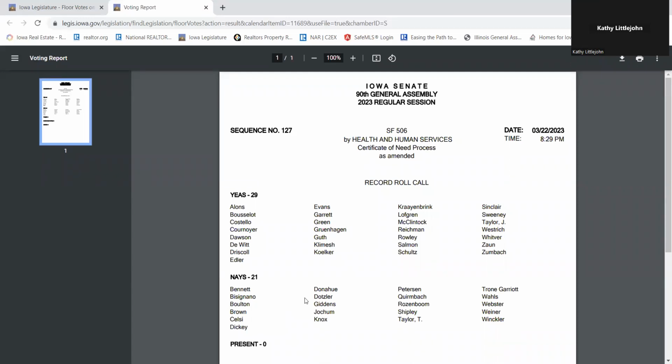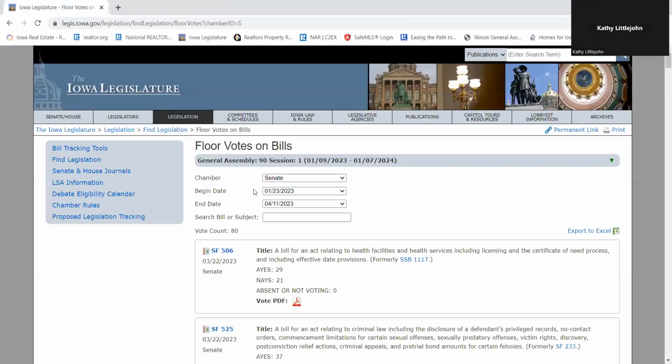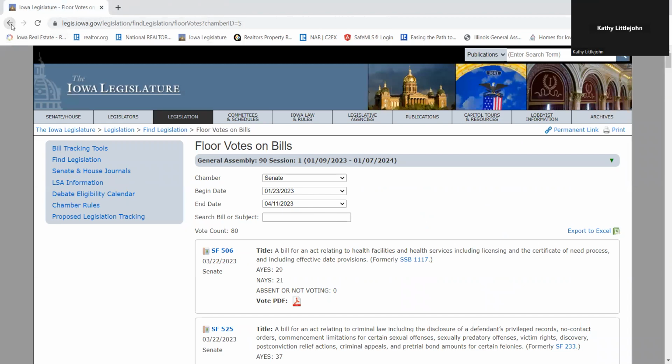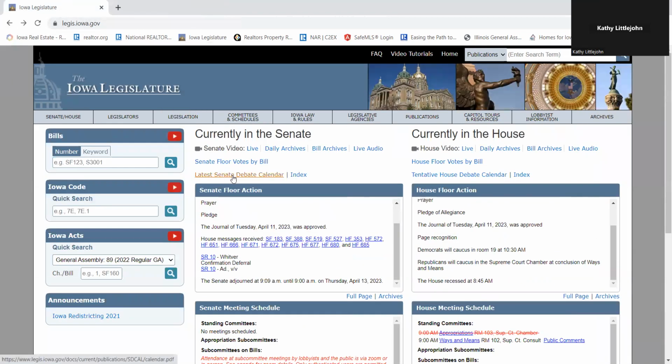But in this particular case, I'll point out that Scott Webster, a freshman senator, very well thought of, voted against this bill for whatever reason. But this is how you find out how your senator or your House representative voted on any particular bill. We go back to the beginning again, under Senate floor votes by bill. Those are bills that have been debated and passed by the Senate. Same thing on the House side.